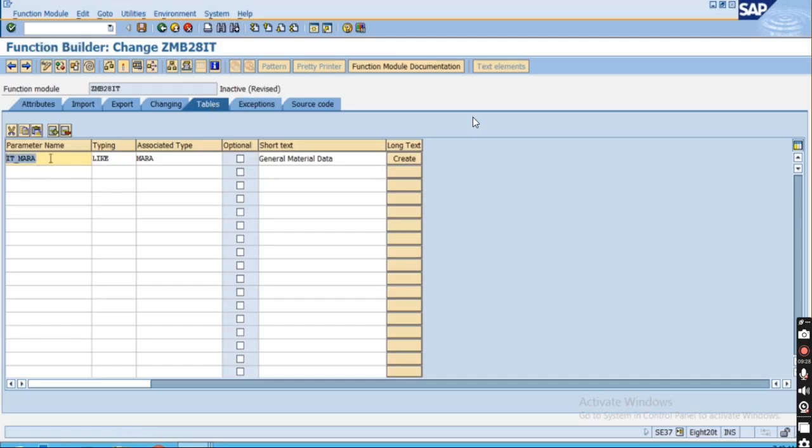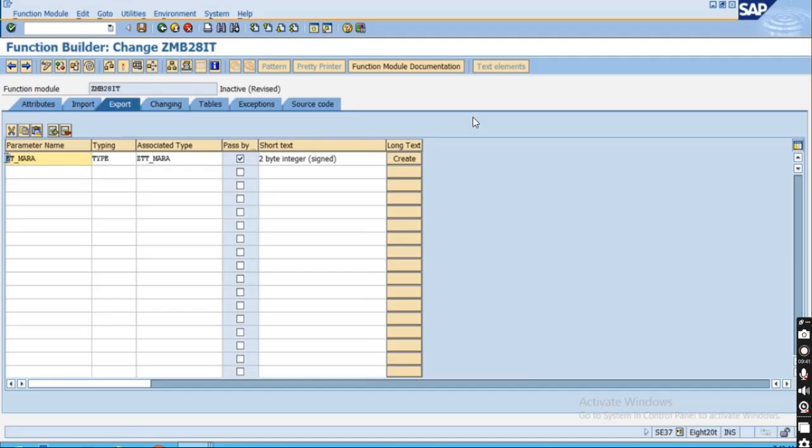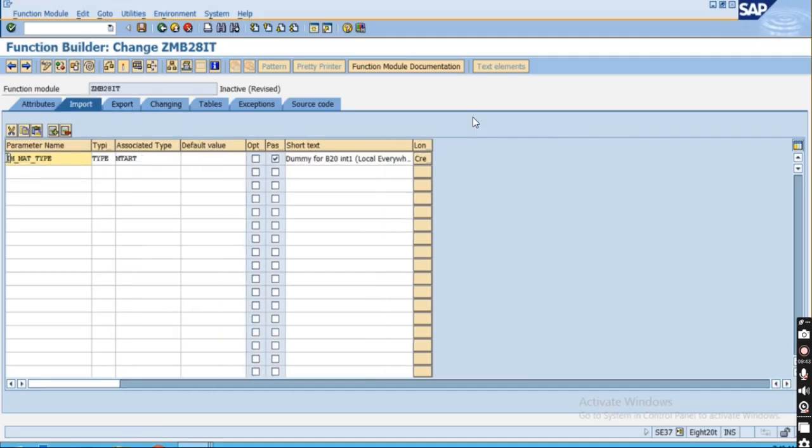This is a table, so you can maybe give TT also. For changing I'm giving the C initially for the changing purpose, just a kind of abbreviation. Exporting, you can see E I am giving. For importing I'm giving the IM. So these are some standard practices which you will have to take care of. Though if you are not going to give it, it is not like that it will not work. It will work, but it's not good, it's not readable, right?